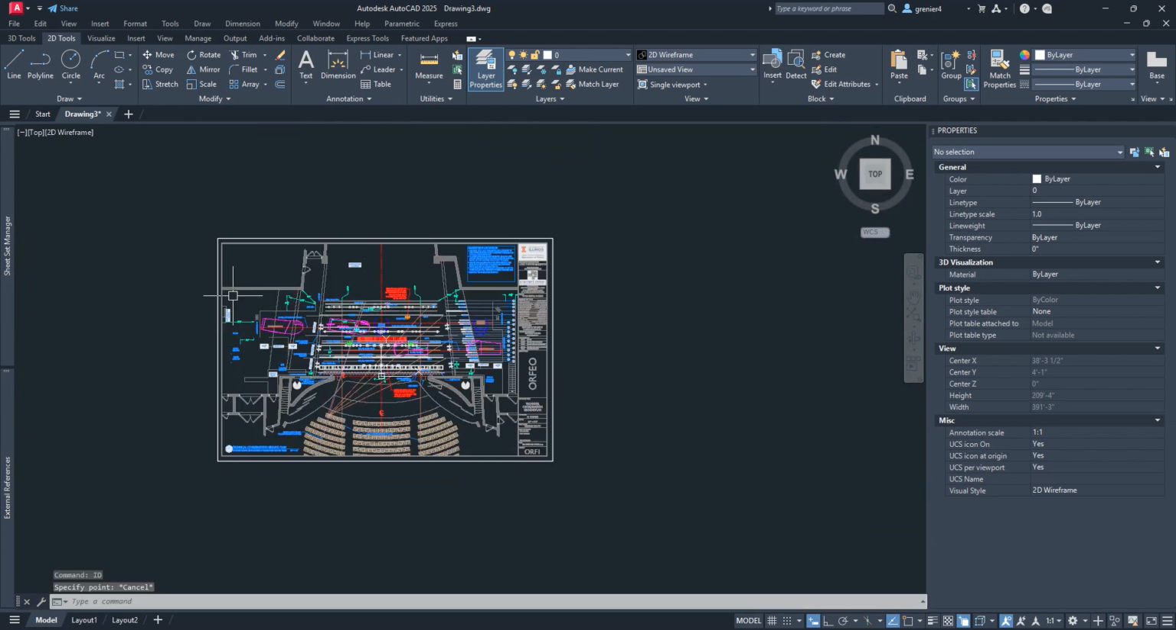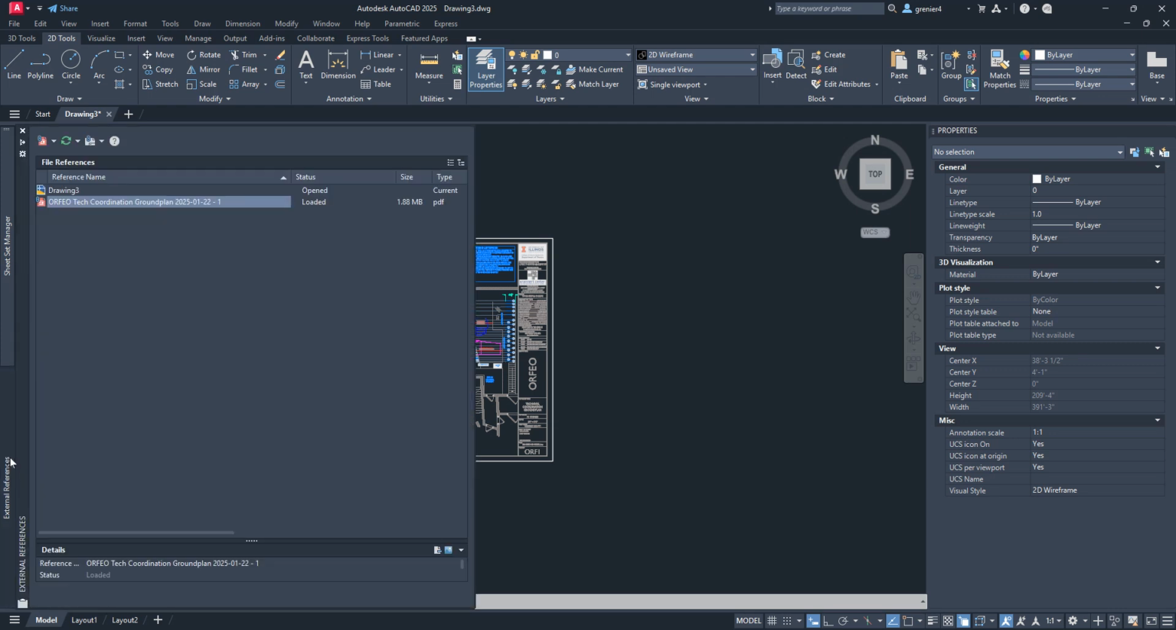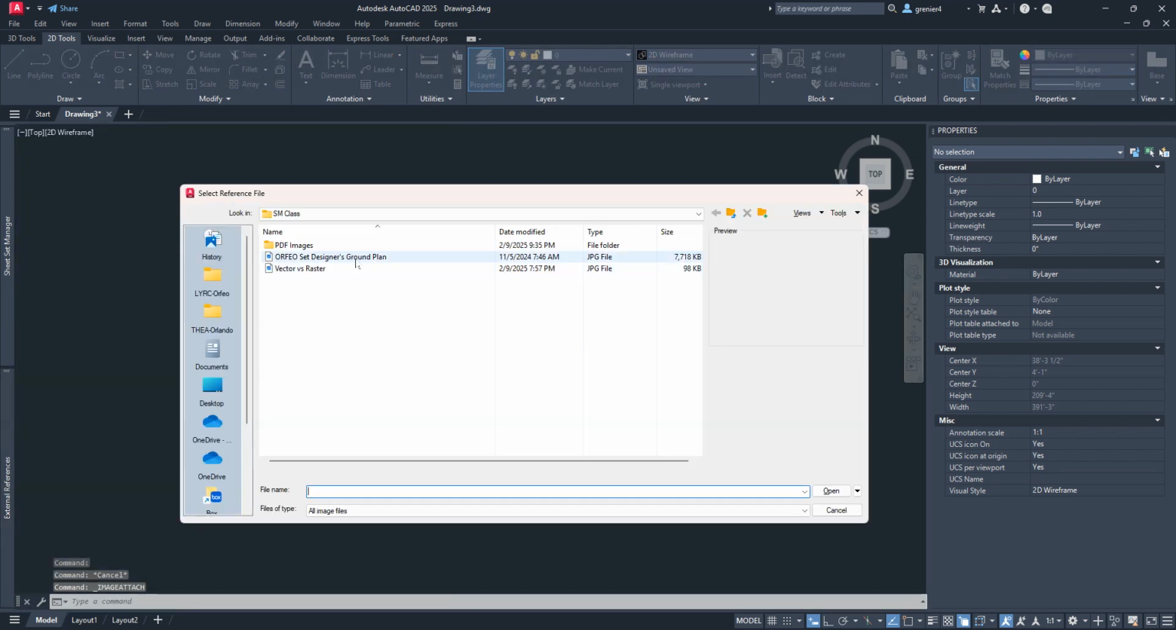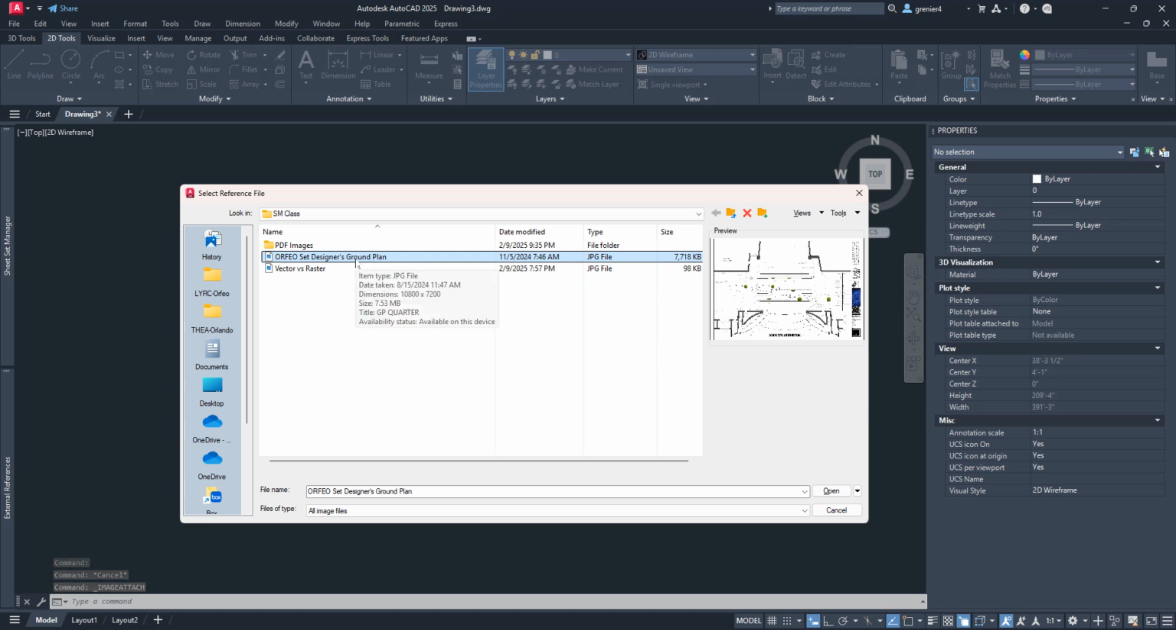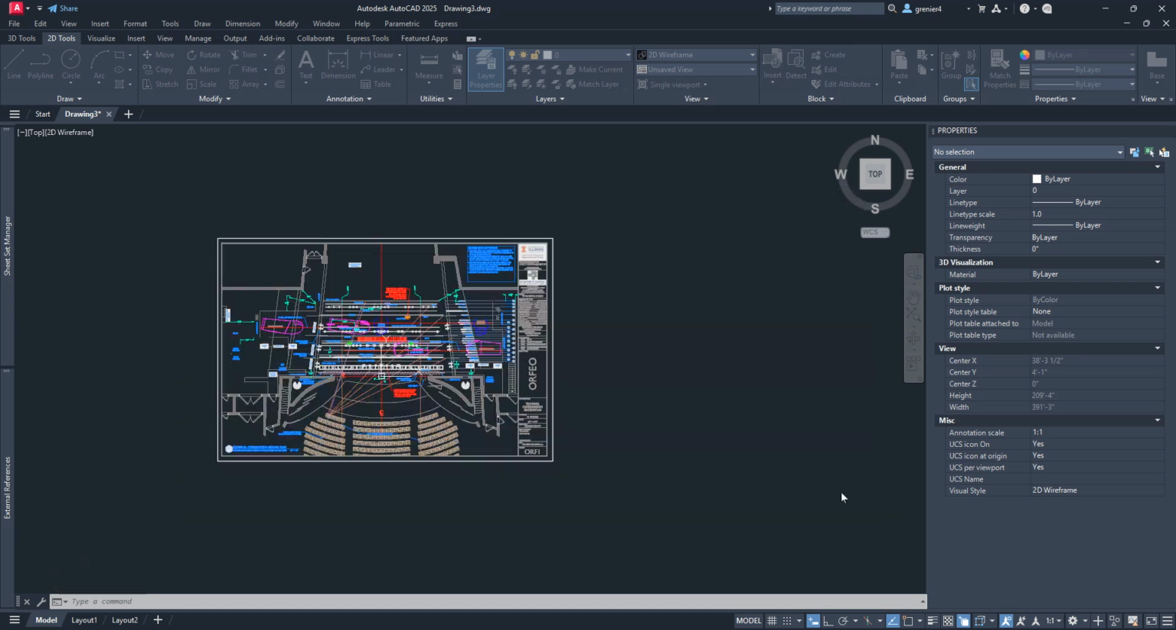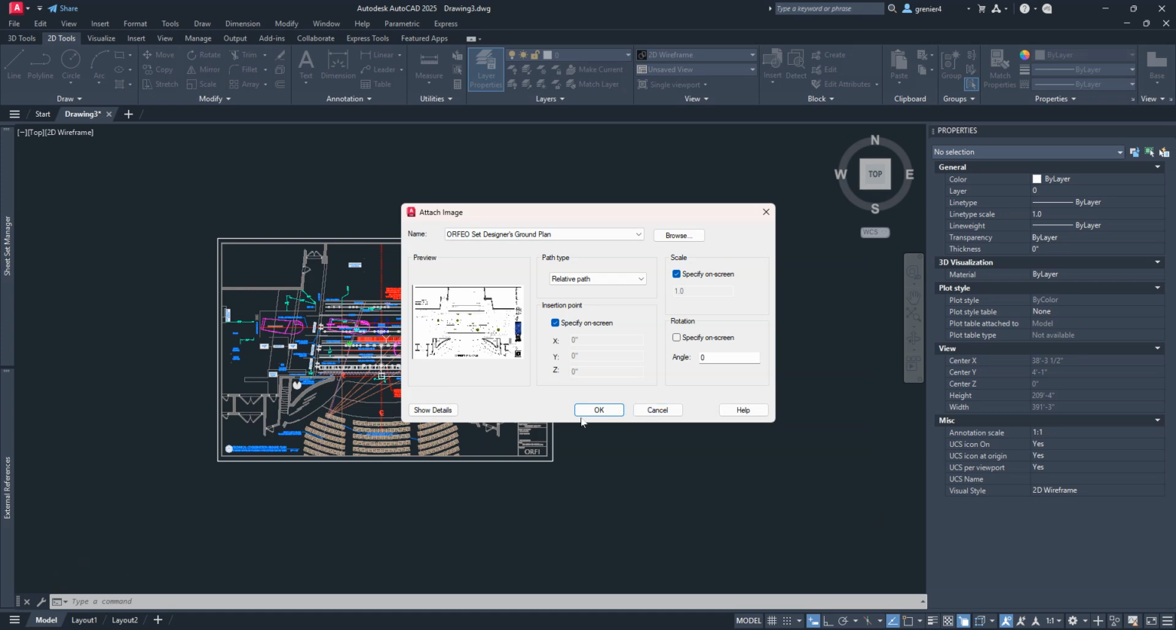Okay, so that is the basics of bringing the PDF in, scaling it, getting it at 0, 0, and then being able to start extracting information from it. Before we leave AutoCAD, one thing I want to show you as well, I'm going to go back to the external references, that XREF, and I'm going to go to Attach Image. I just want to show you, if you had a drawing that was a photo and not a PDF, you can also bring that in a very similar manner.